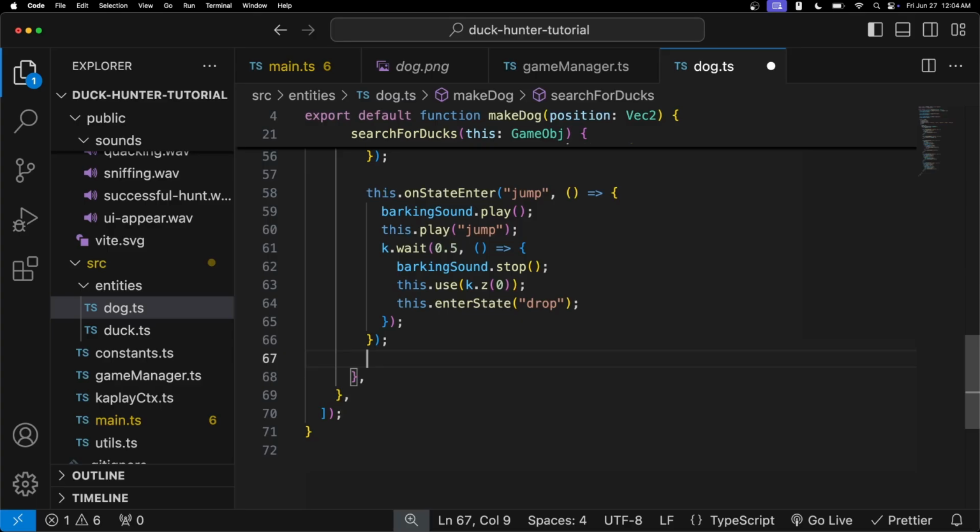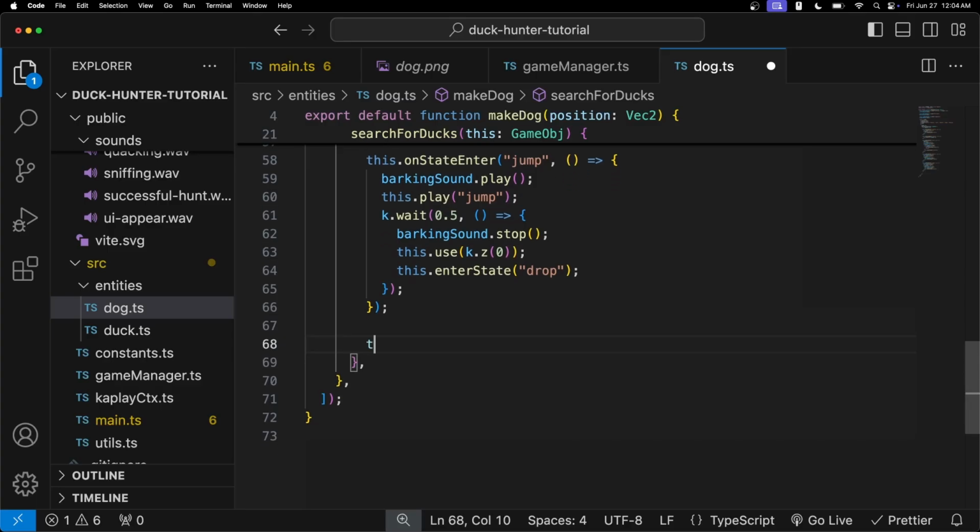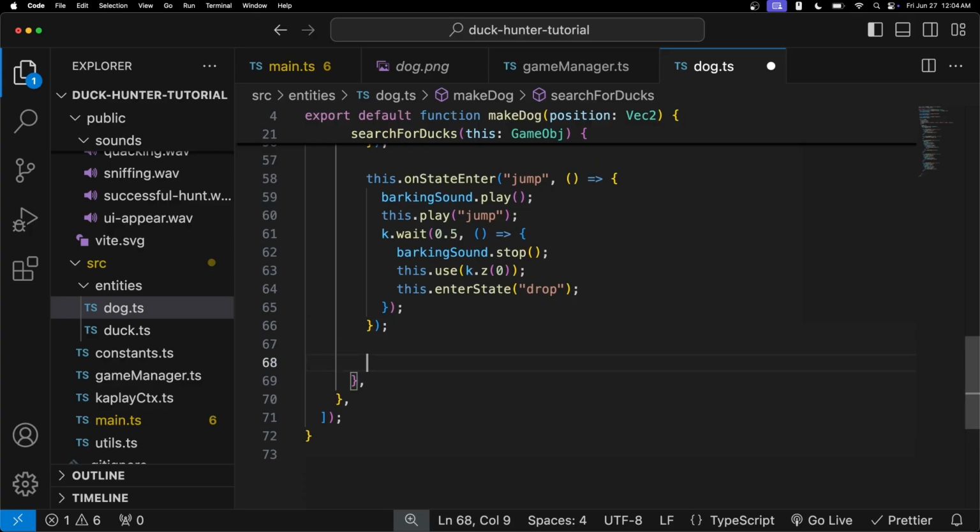And then finally we enter the drop state, and in this we don't need to have an onStateEnter function to run here. We only need to have the onStateUpdate because we want to move the dog every frame downwards so that it looks like, actually, first we need to make the dog look like it's jumping and then go down.